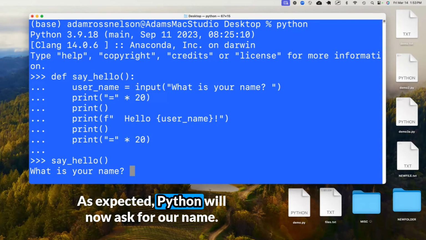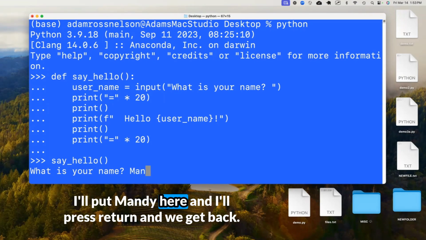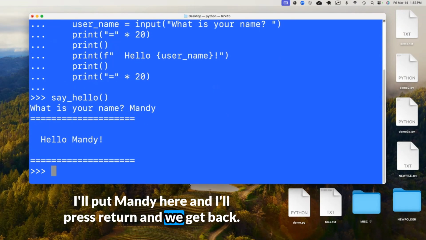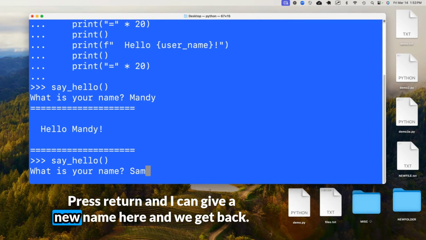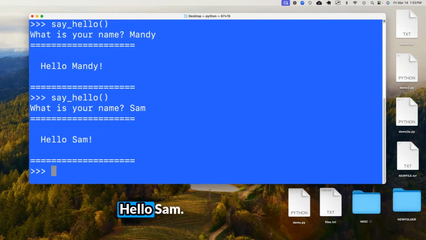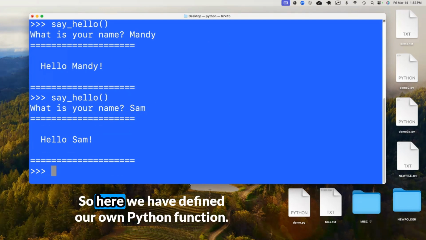As expected, Python will now ask for our name. I'll put Mandy here, and I'll press return, and we get back hello, Mandy. I can use the up arrow key again in order to get back to say_hello, press return, and I can give a new name here, and we get back hello, Sam. So here we have defined our own Python function.